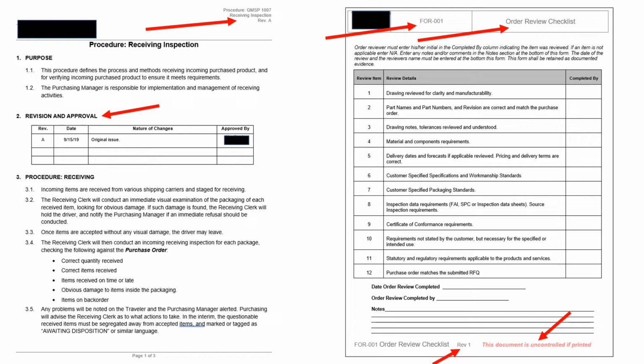for obvious reasons. Now to the far right we have another document, which is FOR-001. It's an order review checklist. So this order review checklist is used by the order review team to determine if the company can meet the customer's requirements stated on the PO. Down to the very bottom there we have the document number again, and the document name, and then the revision is revision 1. And what this company has done is they've gone a little bit further and they've added a footer here that states this document is uncontrolled if printed.